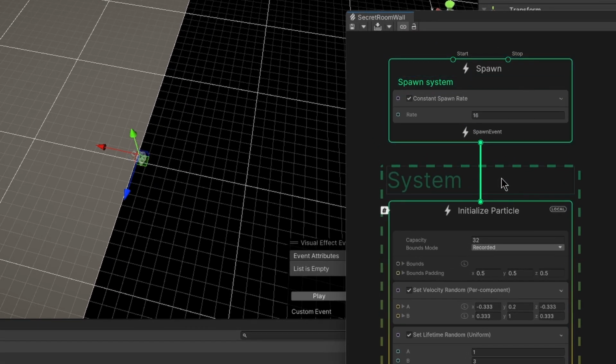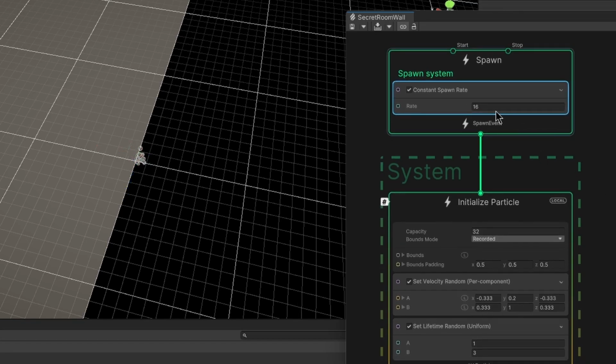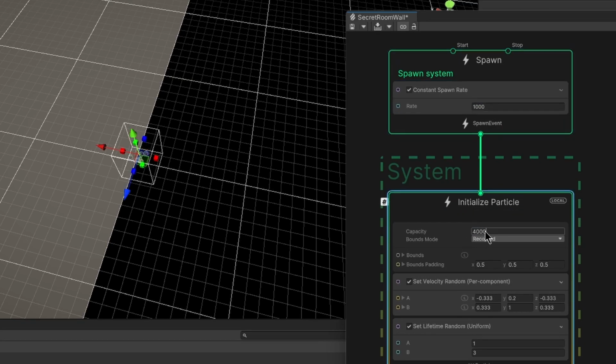So this is the visual effect graph, and this is what actually made those cool effects like the walls and the portals, right? So the first thing we're going to do is we're going to change the constant spawn rate to 1000, and then we're going to change the capacity to 4000.